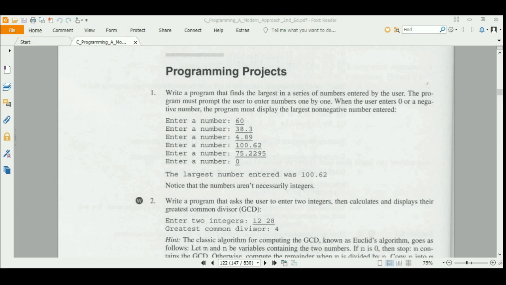Okay, so I'm using the book C Programming: A Modern Approach. This is not DS Malik, I think that was for C++. I'm not sure who the author is, but yeah, that's the book I'm using. And the first project looks interesting.